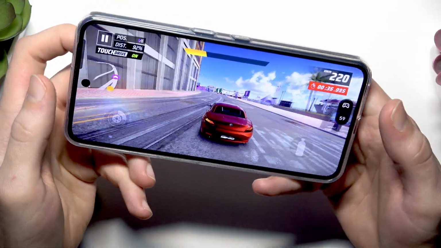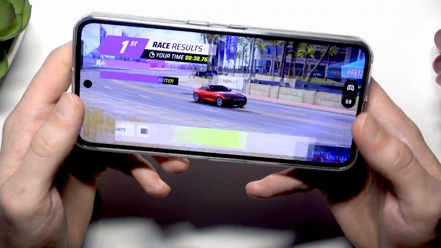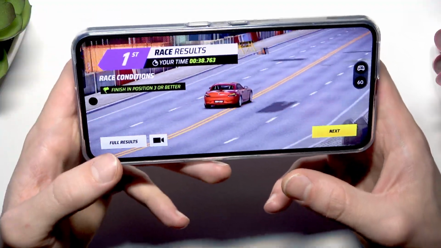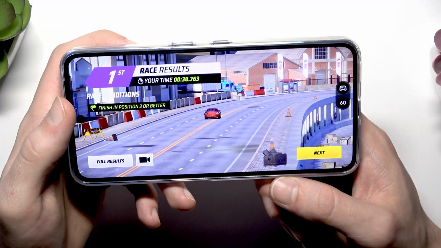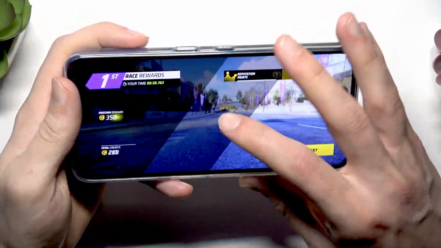So yeah, this game looks and plays even better than PUBG. But yeah, PUBG is definitely a more resource demanding game. So you just saw everything yourself.